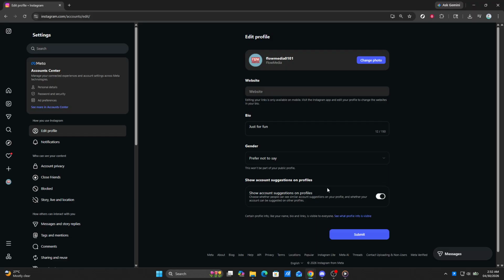Finally, once you're satisfied with all the changes, don't forget to save your updates. Look for the Done or Save button, which will apply your new settings to your profile.